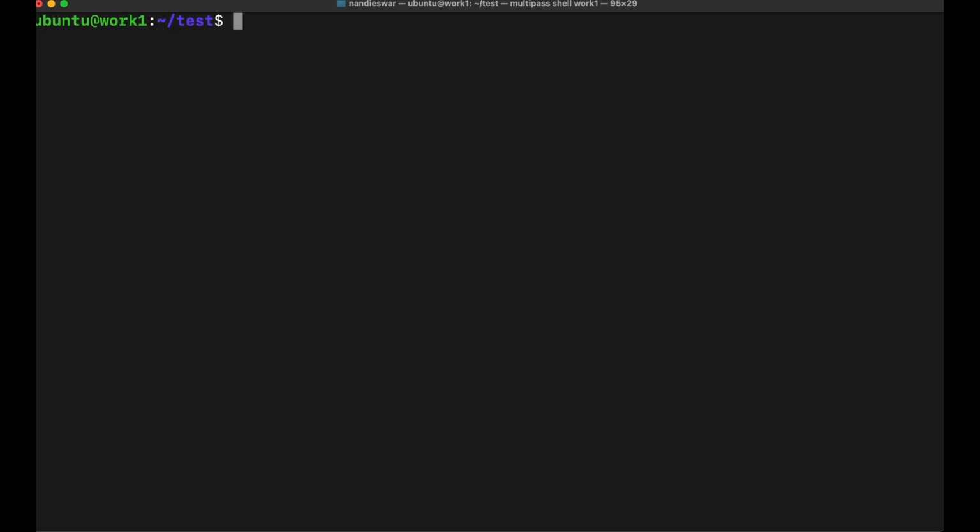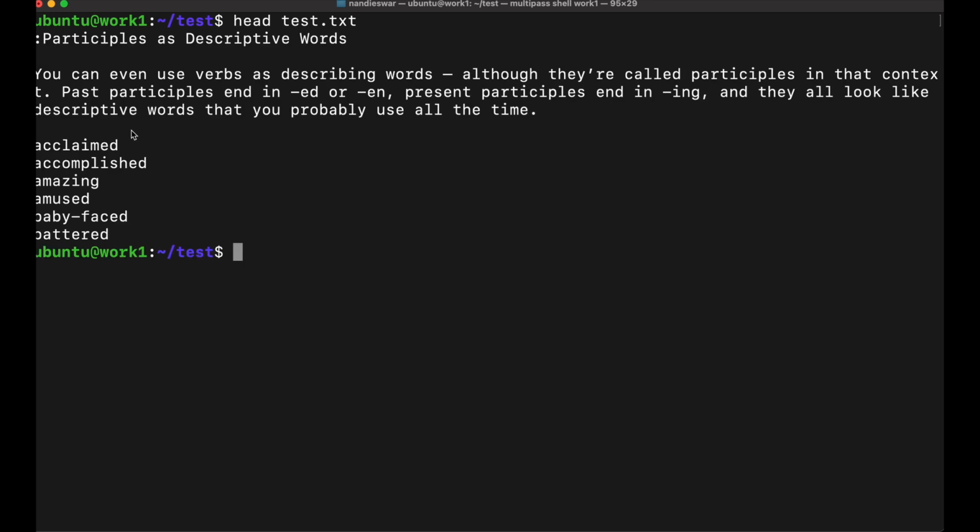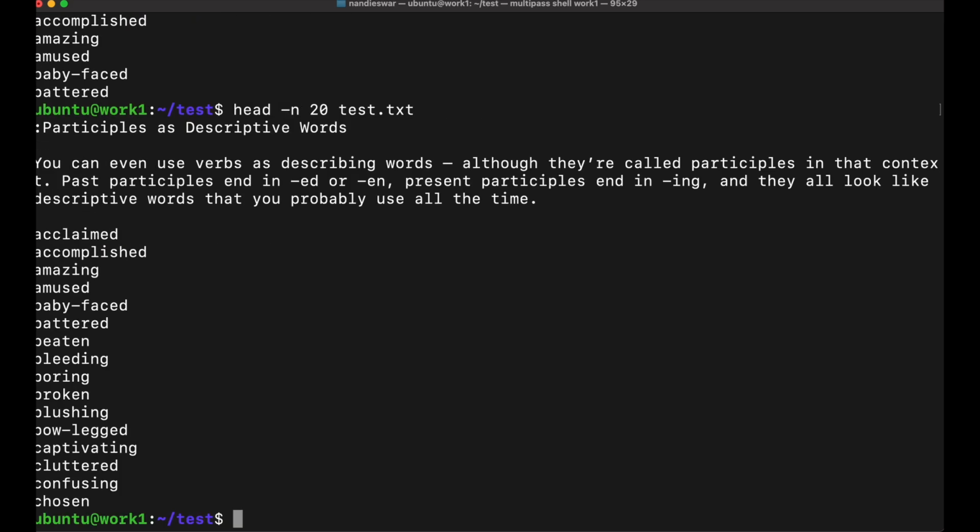Next, moving on to the head command. The head command is used to display the first 10 lines of a file by default. If you want to specify a different number, you can, like head test.txt. It displays the first 10 lines by default. You can also use the -n option, like 20, and it displays the top 20 lines.